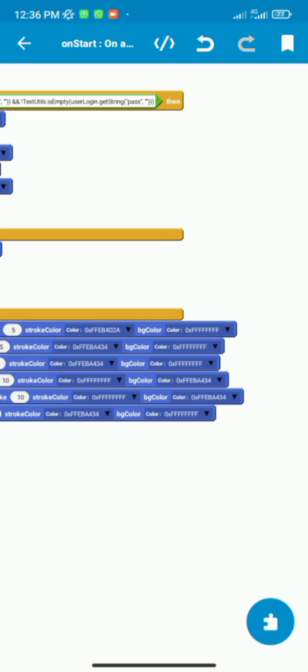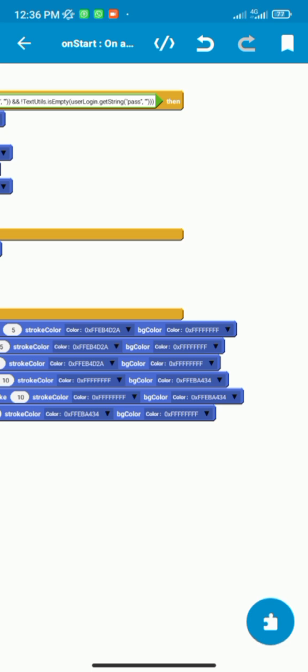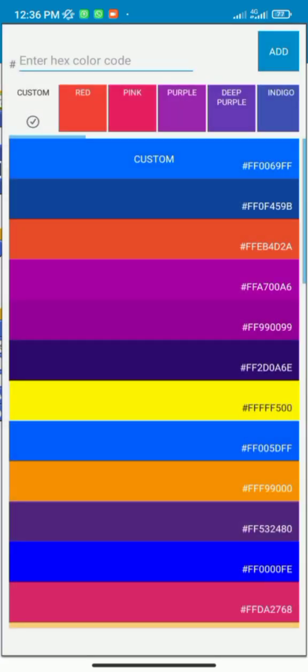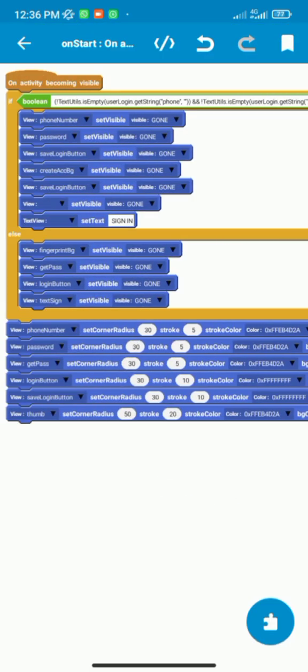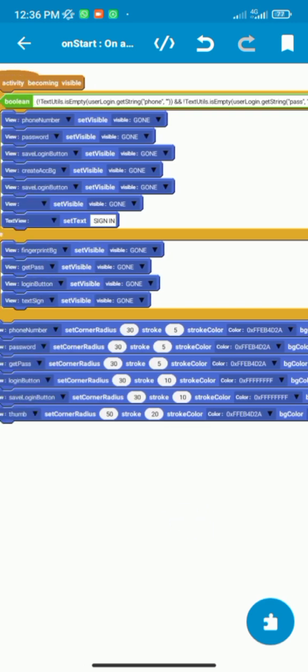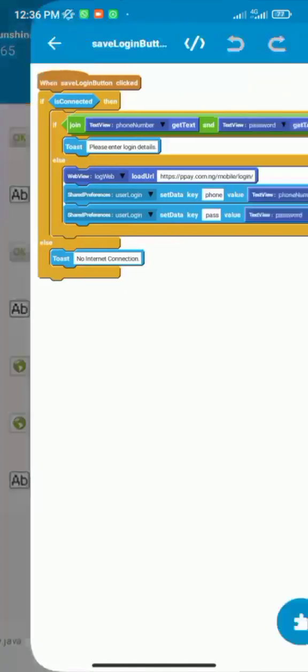This is white color. So the stroke color, change it to red. The stroke color here, change to red. Also here, the stroke color, change to red. The stroke color, change to red. The stroke color here also, change to red. I think that's all you need to do under the on start of login activities. So we come back to the view also, the save login button.